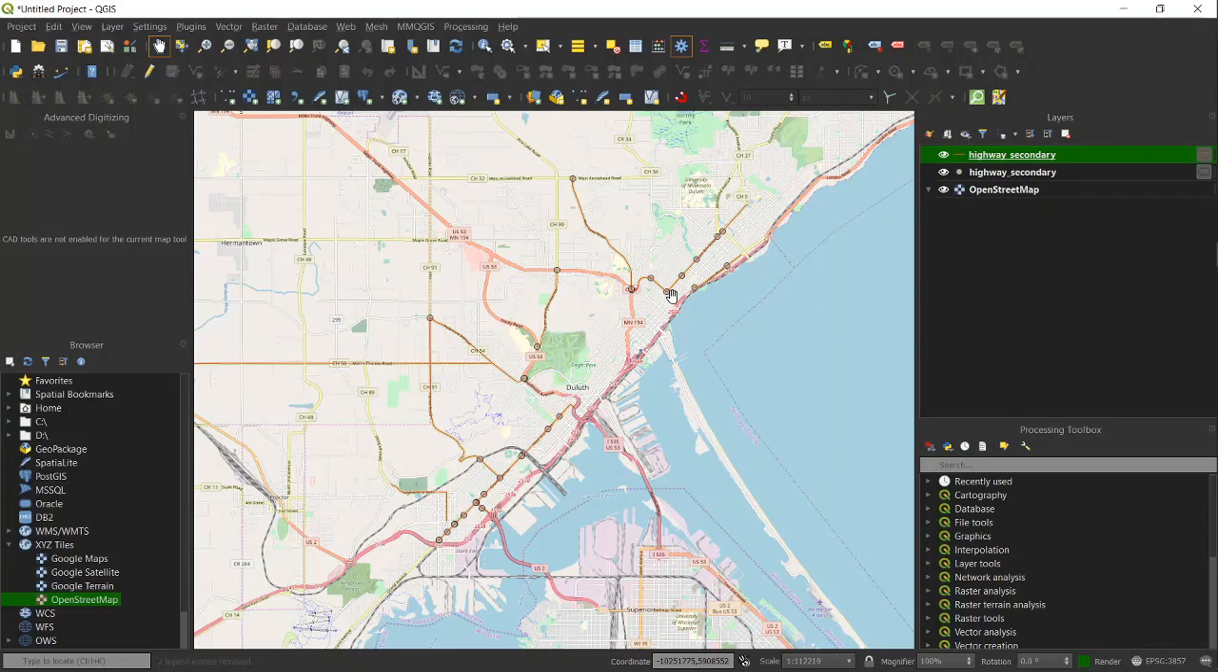And so you can see that the QuickOSM plugin is very useful in various different ways, and I hope that this has been helpful for you. And if you like this sort of thing, please let me know so I can go ahead and make a few more if that is something you'd be interested in.